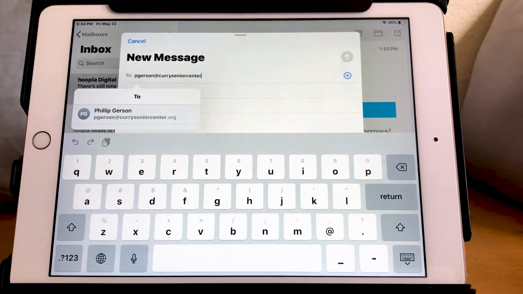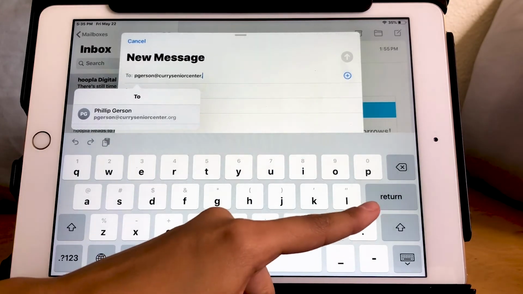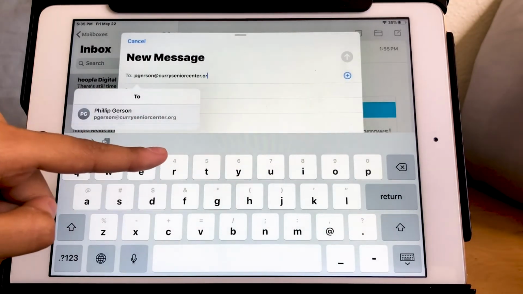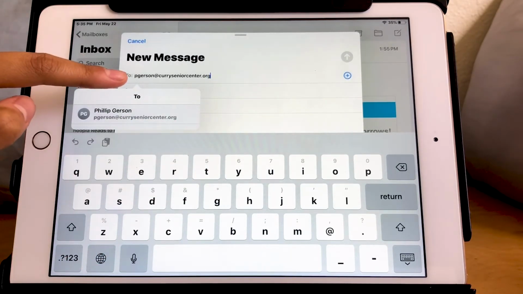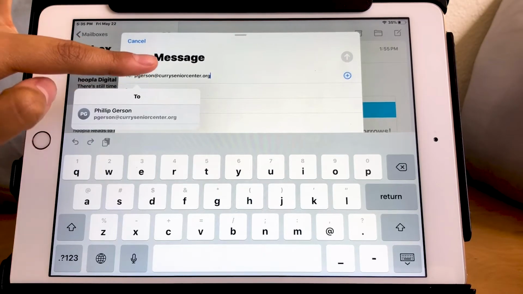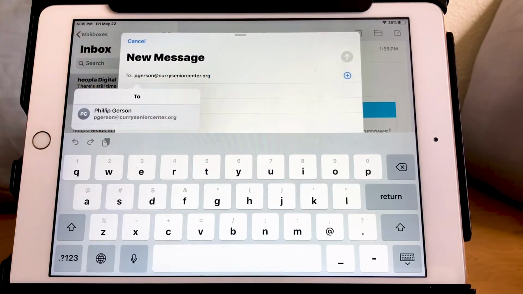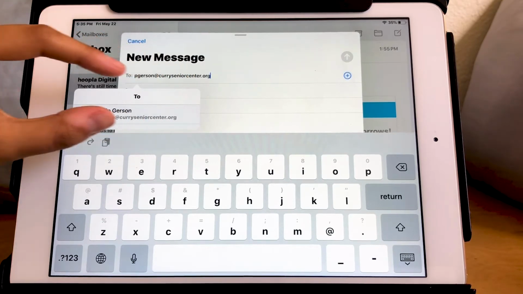Okay. And then the last thing for his email is .org. Okay, so we're going to put a period. And then O R G. So it should read P. Gerson at curryseniorcenter.org. Okay.